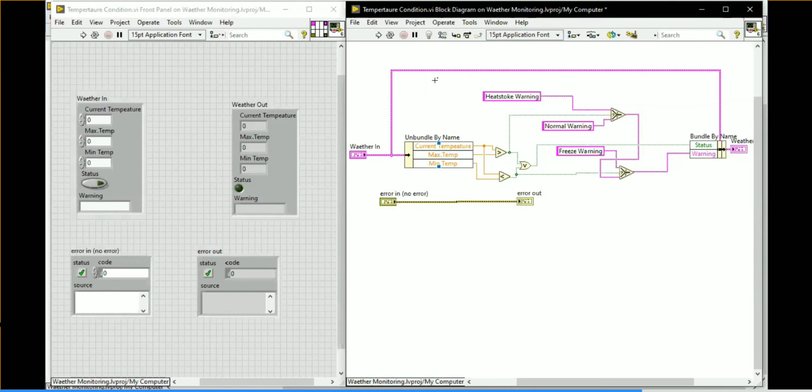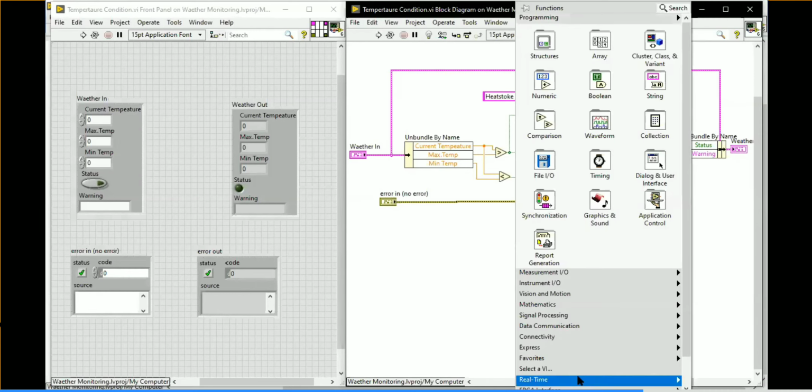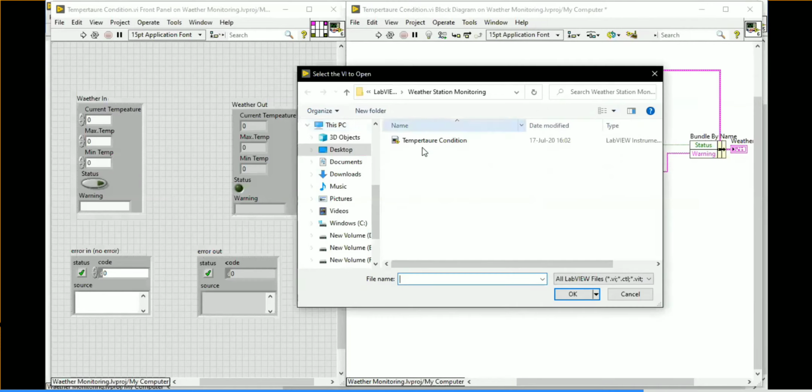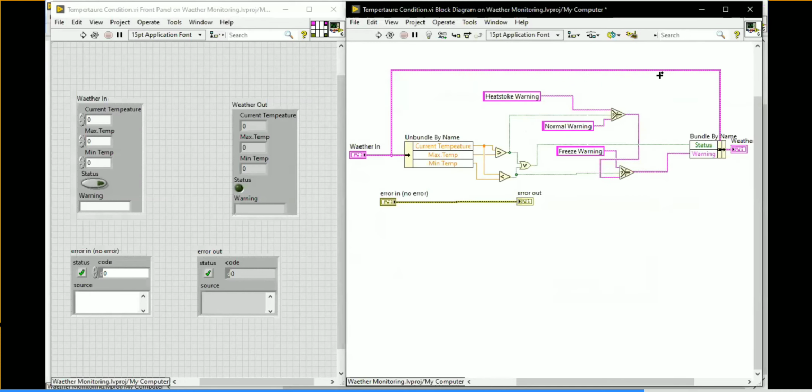To place this into your main VI, right click on the front panel and go for select a VI. Choose the VI that you made as the temperature condition, and then place it on the main VI block diagram.